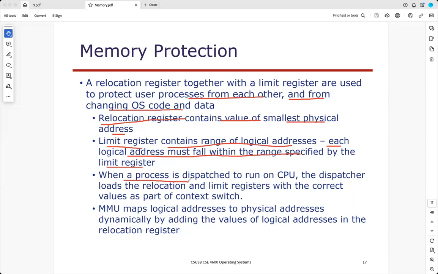When a process is selected and dispatched to run on the CPU, the dispatcher loads the relocation and the limit registers with the correct values as a part of the context switch. Now, what is the correct value? During the context switch, the smallest physical address is loaded in the relocation register, and the range of the logical address, or the maximum logical address, is loaded in the limit register. The MMU, the memory management unit, maps the logical addresses to physical addresses by adding the logical address to the relocation register.